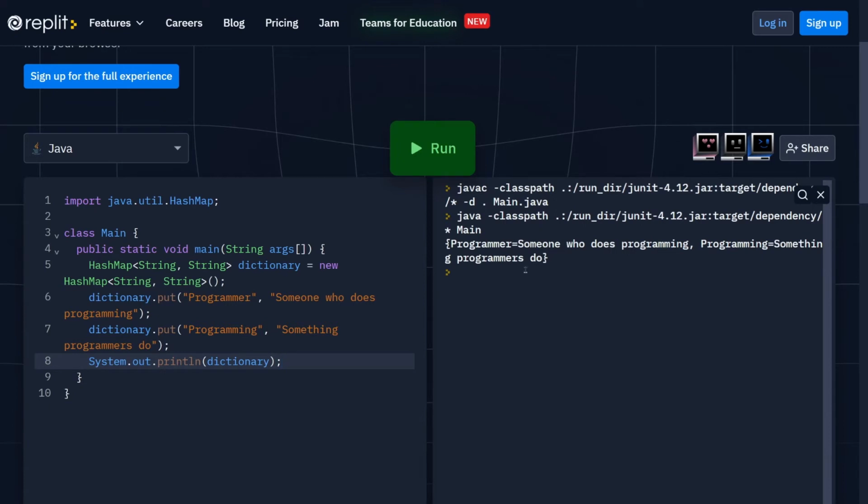Now this program actually produced some results. So we saw that we have this thing printed out, which is essentially saying that we have two key value pairs. The first one has a key of programmer and then a value of this. The second one has a key of this and a value of something programmers do.